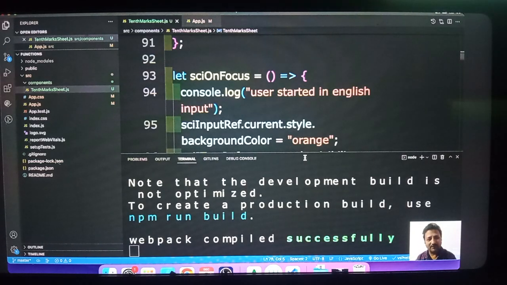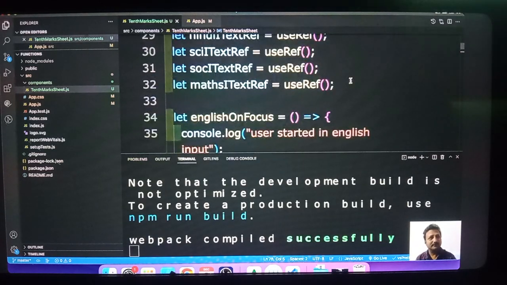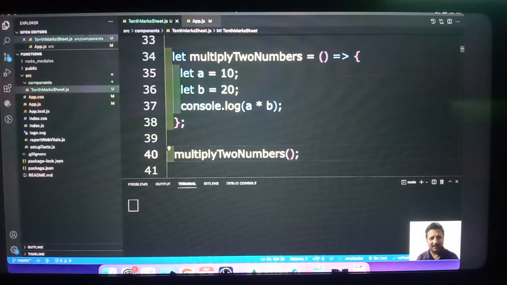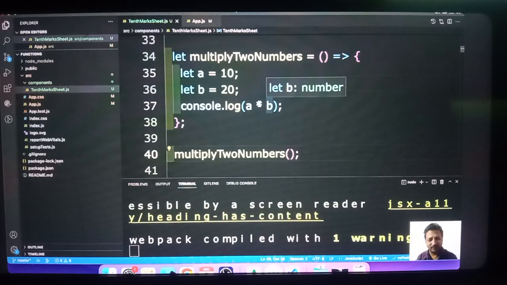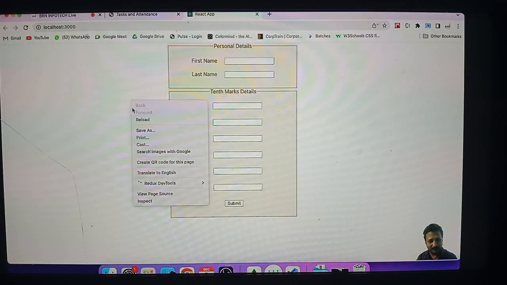Now, if I run this function, what will be the value on the console? If I call this, it will be displayed on the console: 200. A is 10, B is 20. Star means multiplication, so it will show 200. Now I'll come here, right click, inspect.